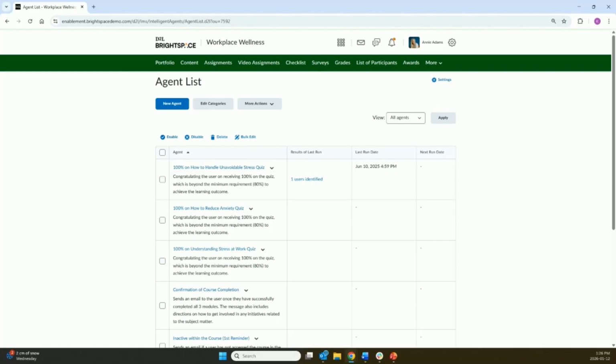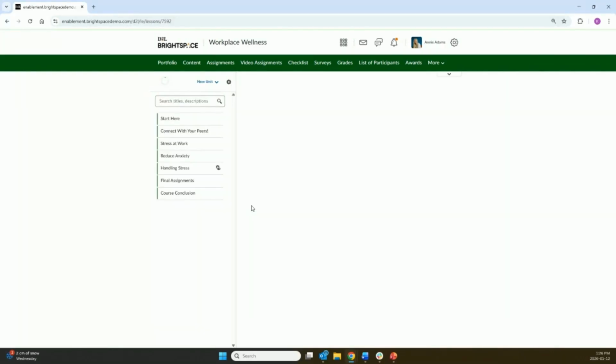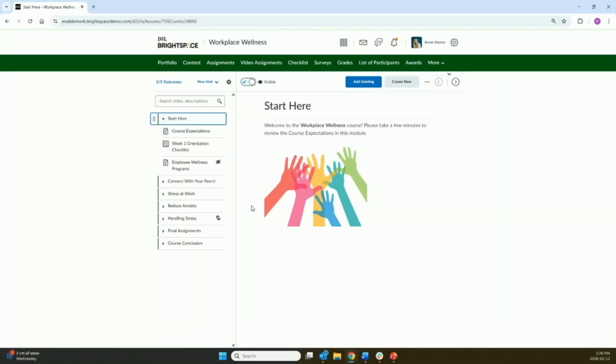Now we're going to look at the setup of a couple of release conditions so that you can see what that looks like. So I'm going to head over into the content of my course, and I'm going to get right into that course content. We're going to look at this handling stress module. And as you can see here, there's a little icon that tells you that a release condition has been attached to this module.